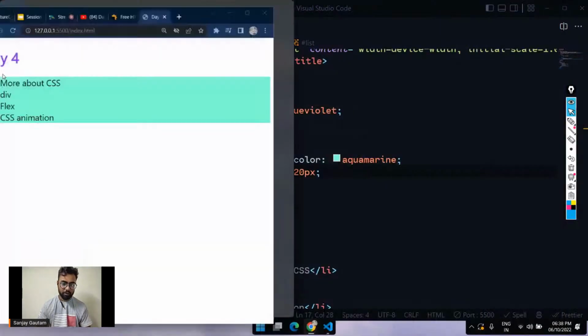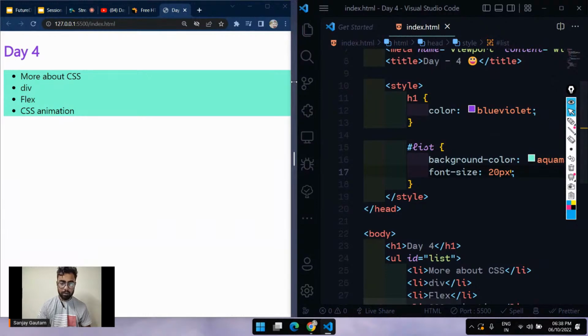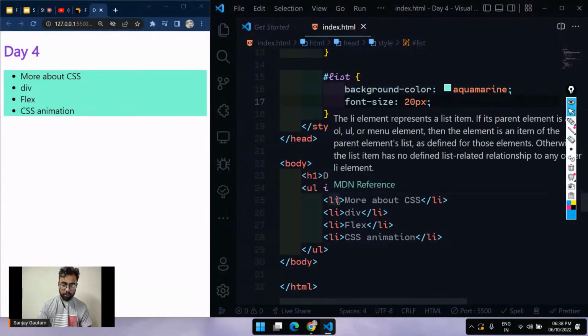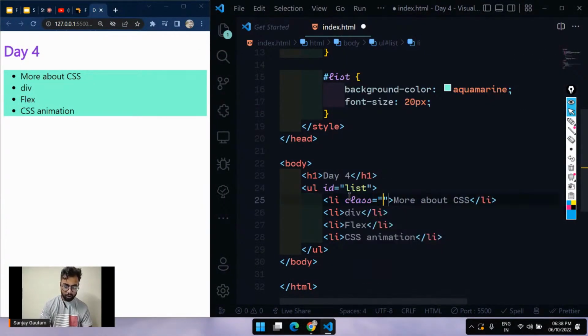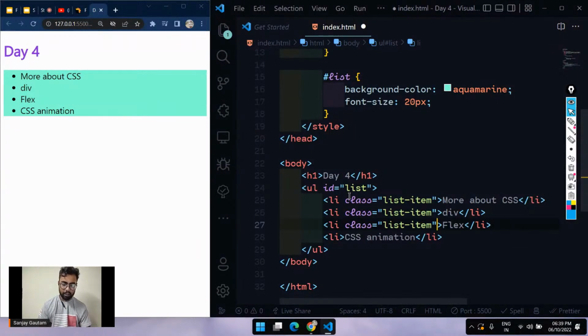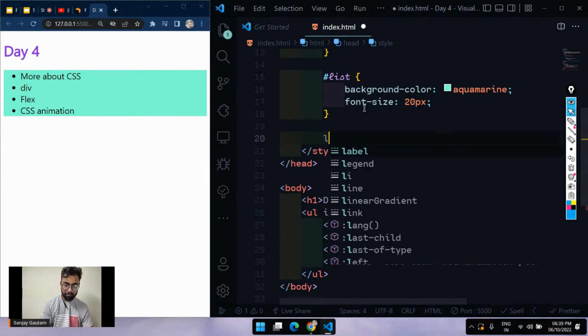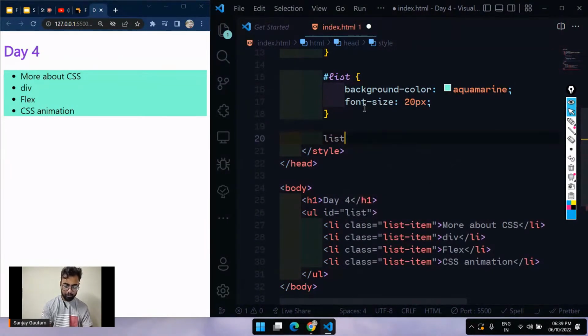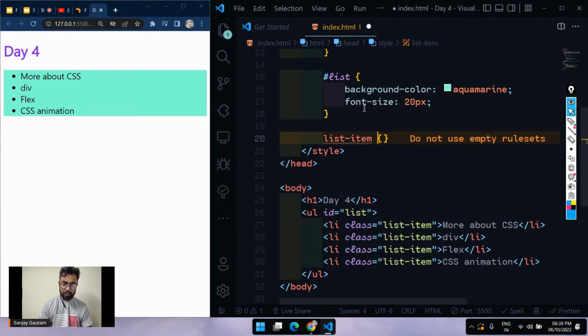Yep, so here we have our list. And by the way, what you can do here is give these lis a class of list-item, so that we can target something on the basis of their class. So just go here, type list-item, and put a dot in front of it, because you're targeting these elements on the basis of their class. Multiple elements can have the same class.